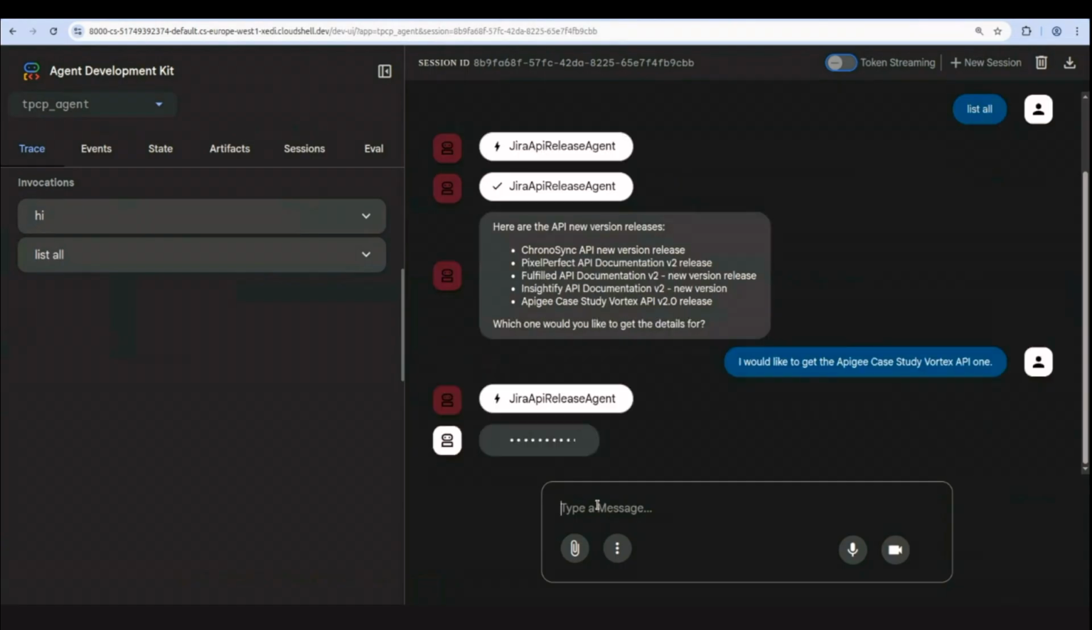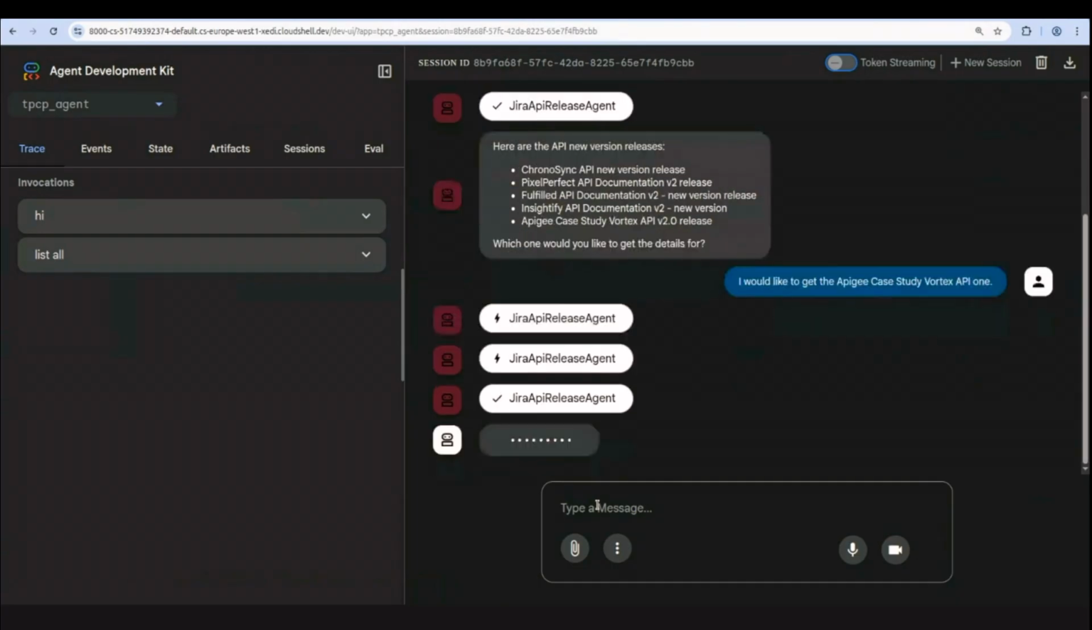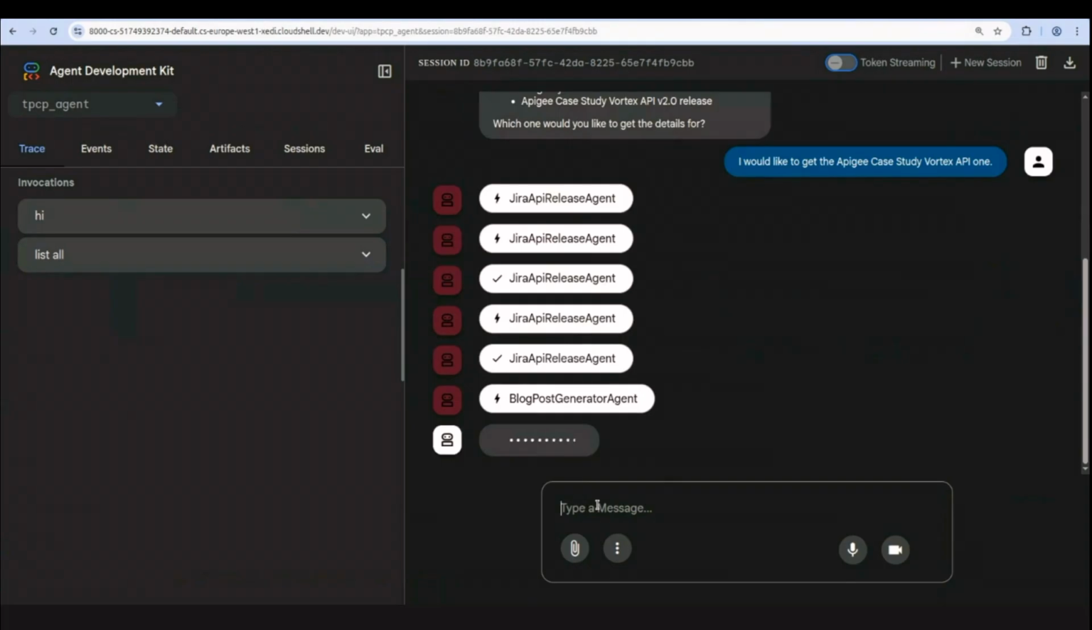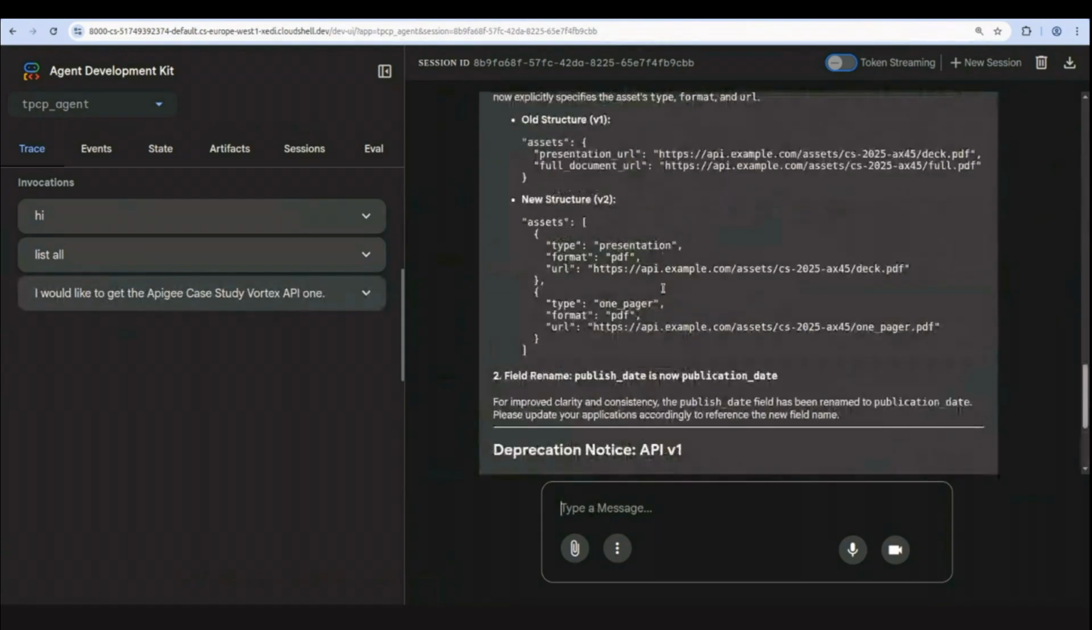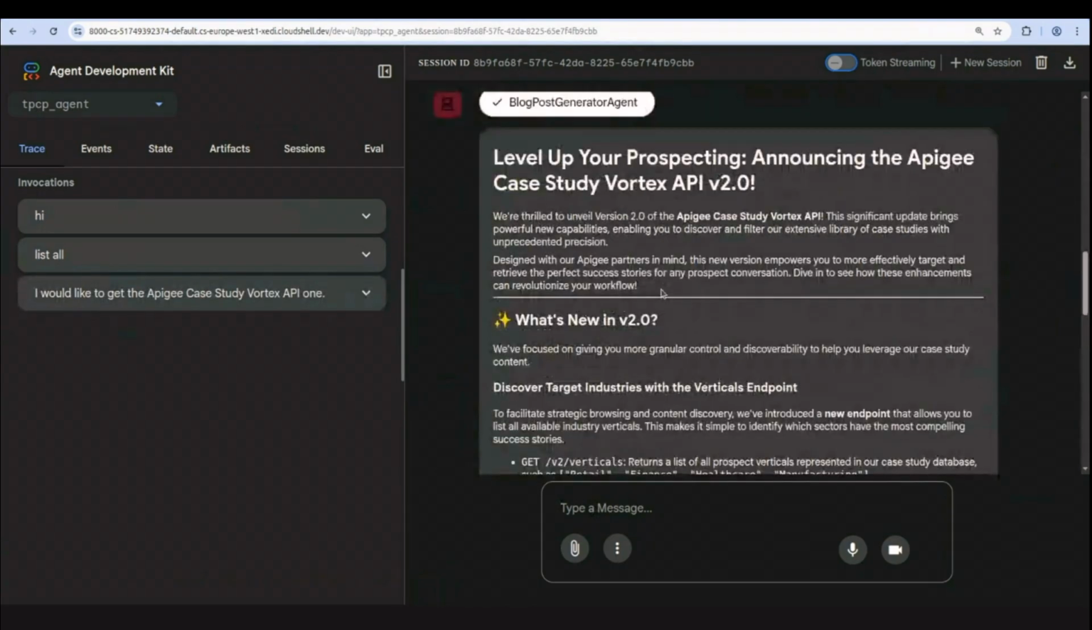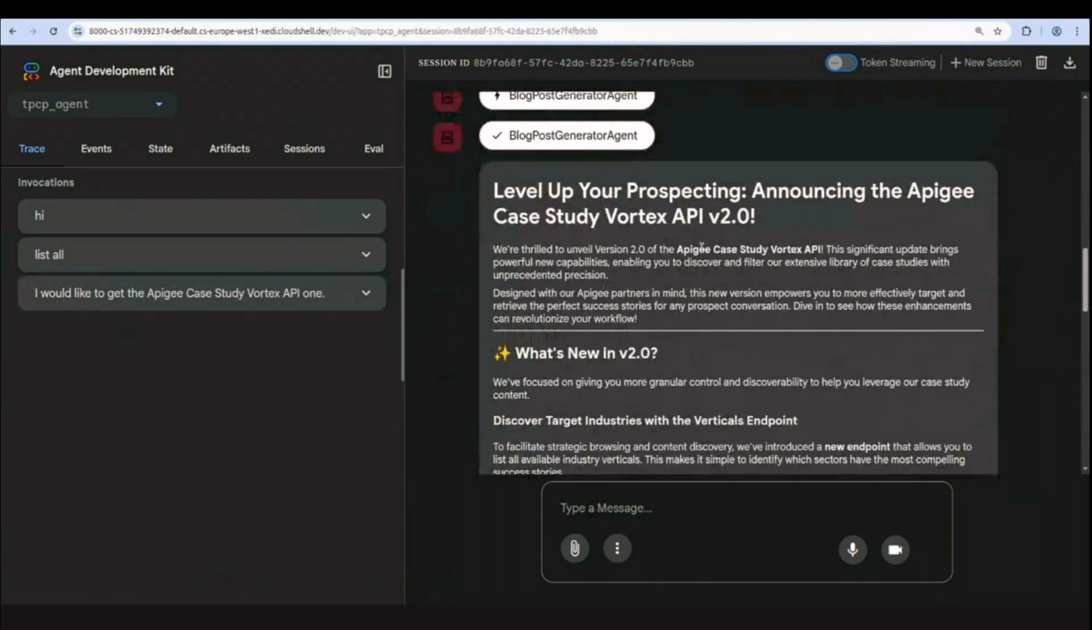In GCP, we have a connection to Jira, and the agent development kit is used to develop the agents that are running now. This step may take a few moments to complete. Here we go, the data from Jira is now available in a structured format. Let's take a look at what has been extracted.